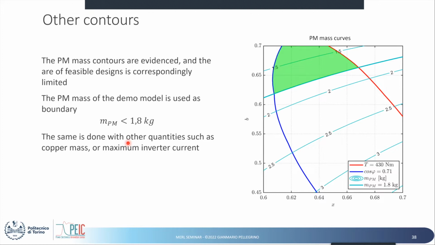And let's see, for example, this is just an example of the region of feasibility. This is the torque limit. This is the power factor limit. This is crossed with the magnet mass. So this is 1.8 kilograms, which is the magnet mass of Tesla, and this is growing, going downwards. So if we want to beat the Tesla in terms of magnet mass, we have to stay in this region, okay? And then there are many other things to be considered and crossed.